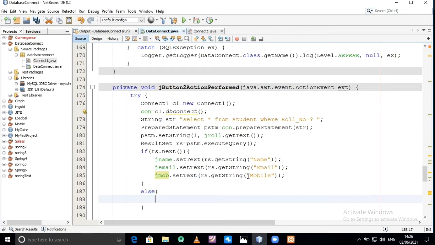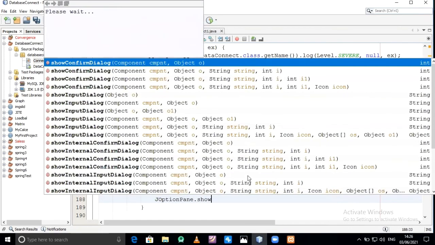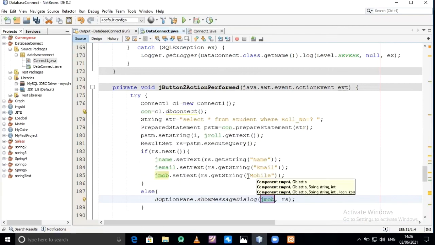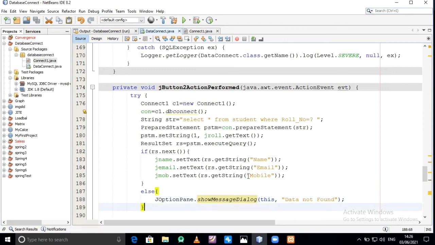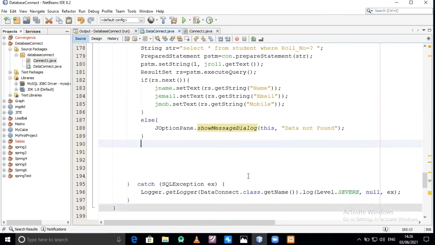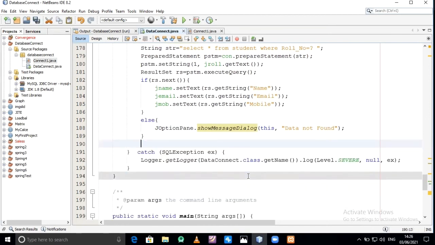Else, if suppose record is not there, JOptionPane dot showMessageDialog box, give the message data not found. Simple. Complete.